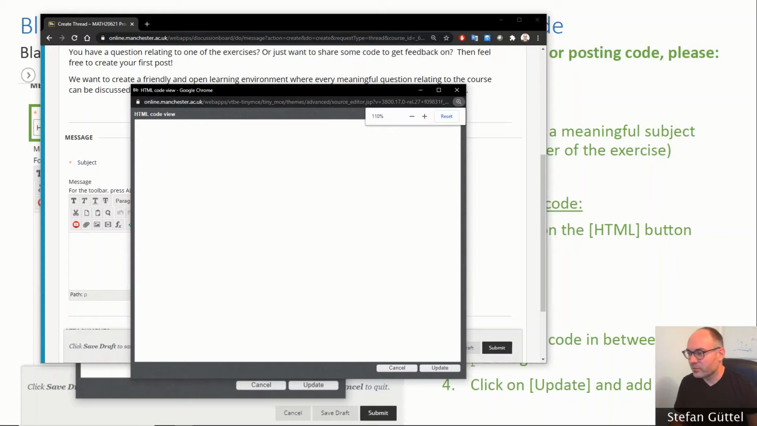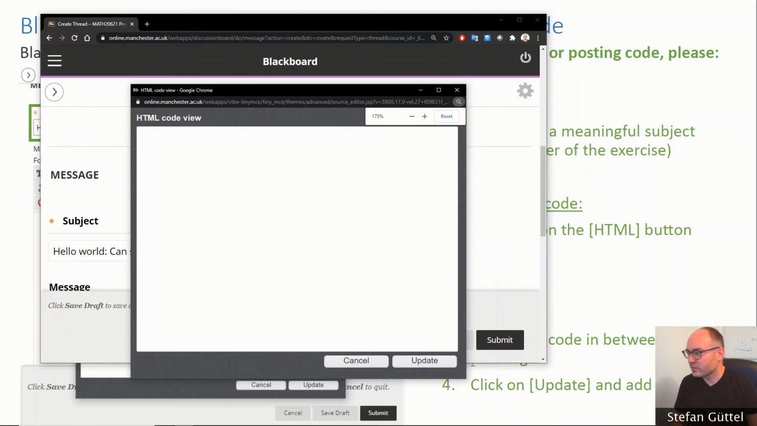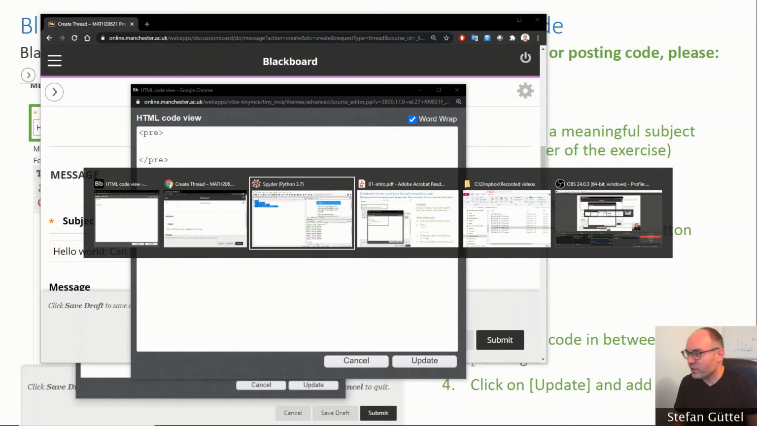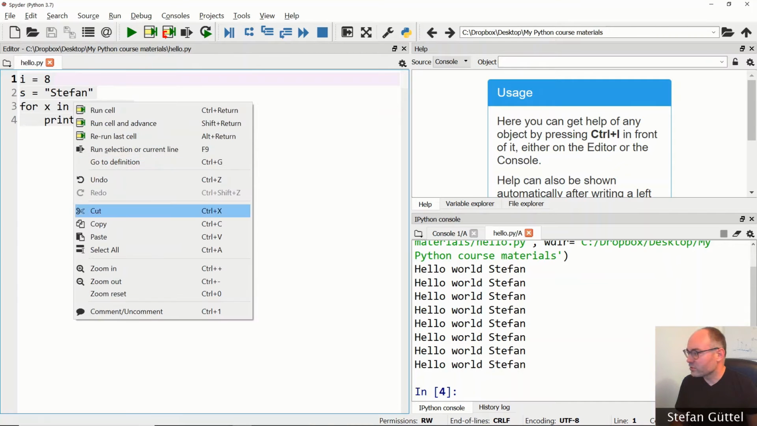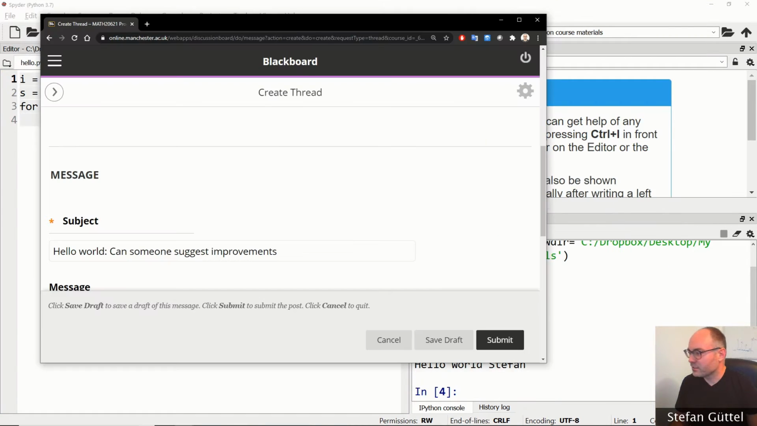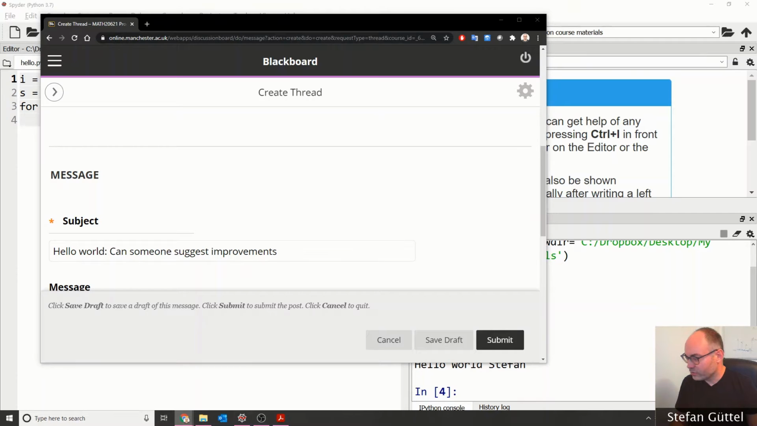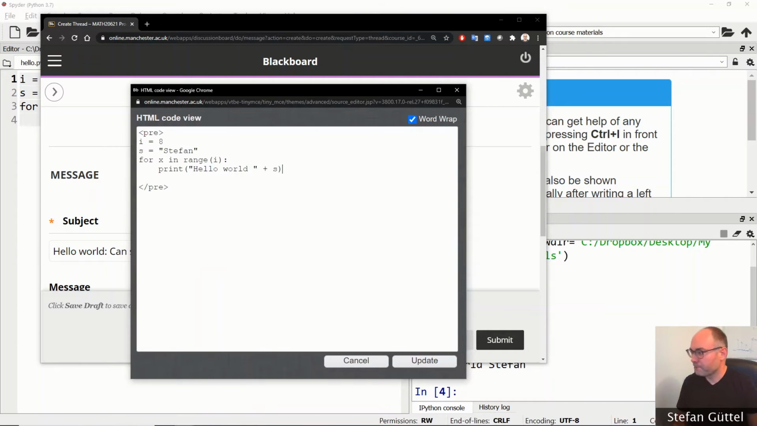A new window comes up. Just increase the size a little bit. Now I'm typing the HTML pre-formatted text tag like this, and then the closing tag like so, and in between these two I can copy and paste my Python code. For example, if you are running the Spyder editor that we will introduce a little bit later, I can just copy and then paste the code to the corresponding window.